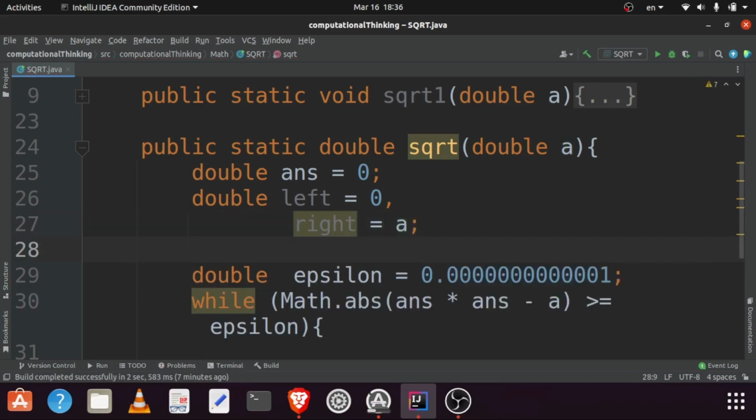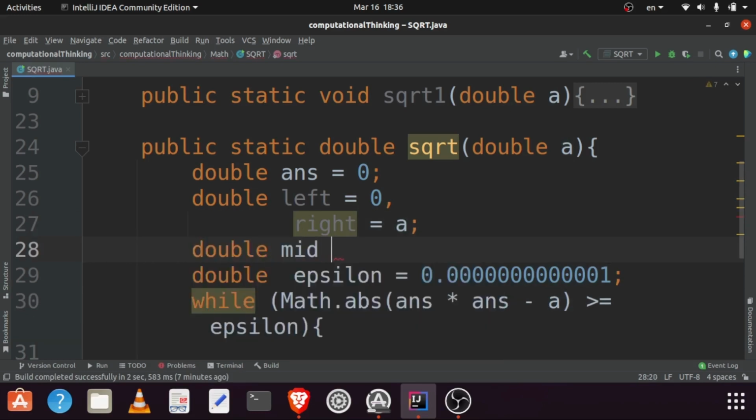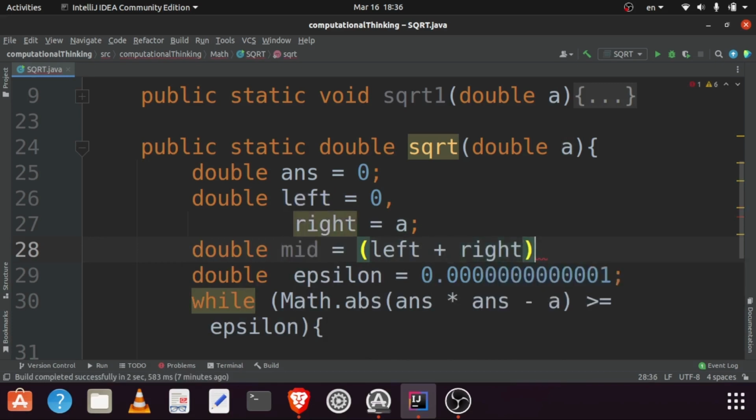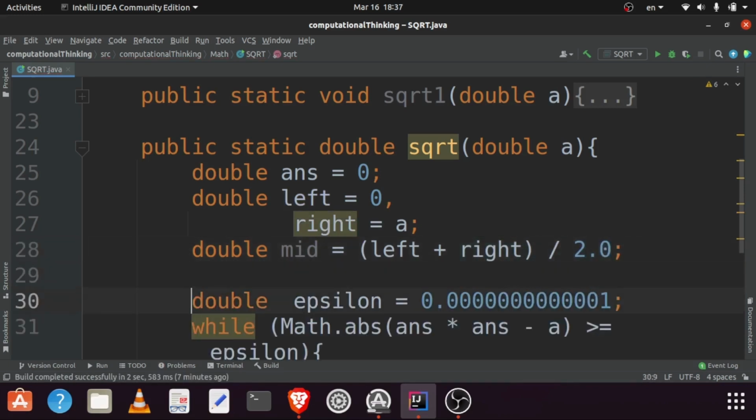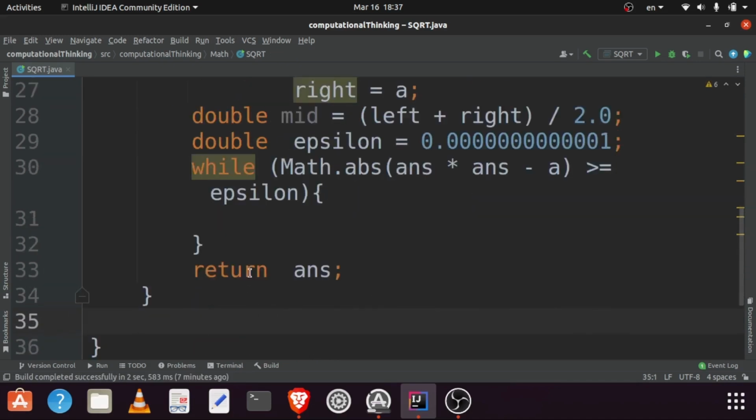The mid, which seems to be the ans, let me just separate it and call it mid, is going to be, sorry, left plus right divided by 2. Right. What did I do? Yeah, we are good to go. So this is our mid.